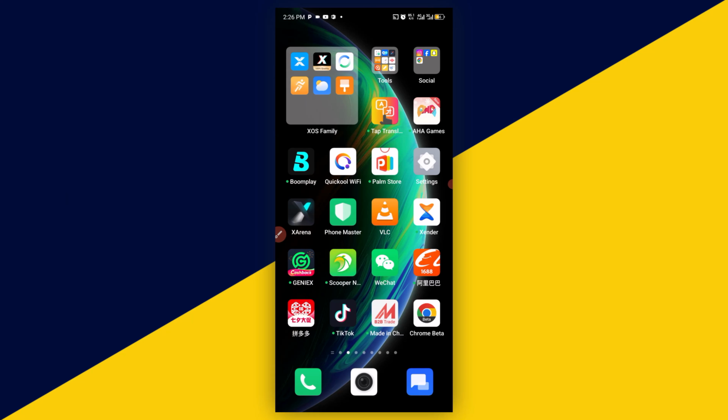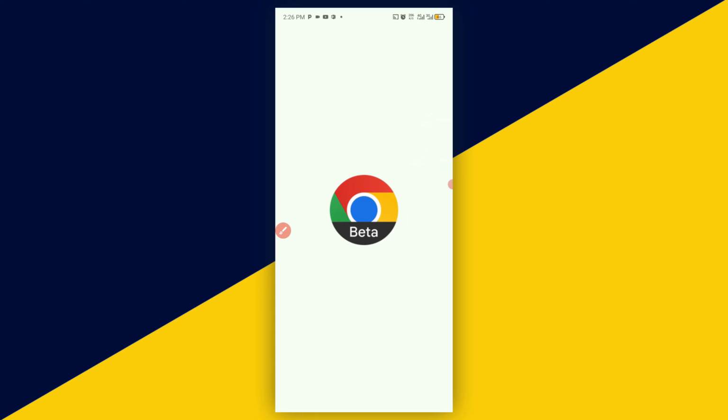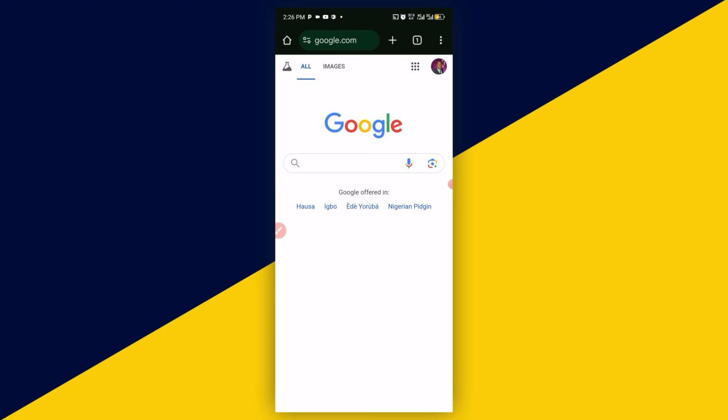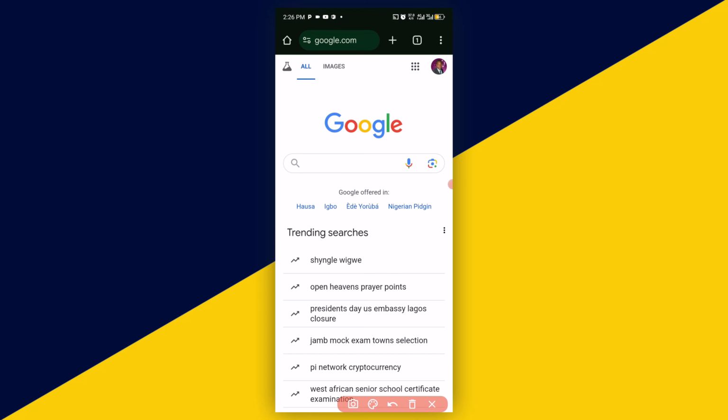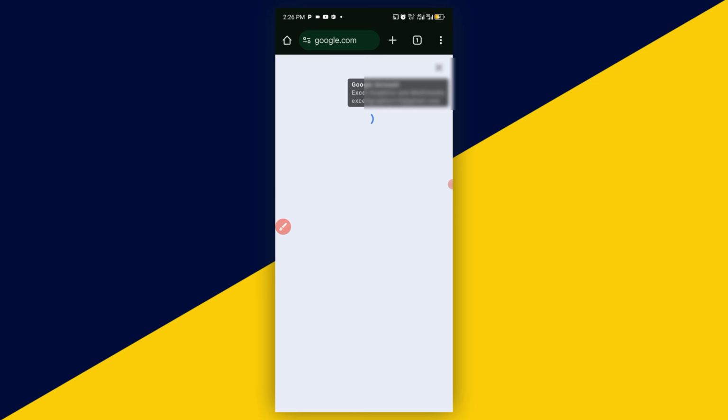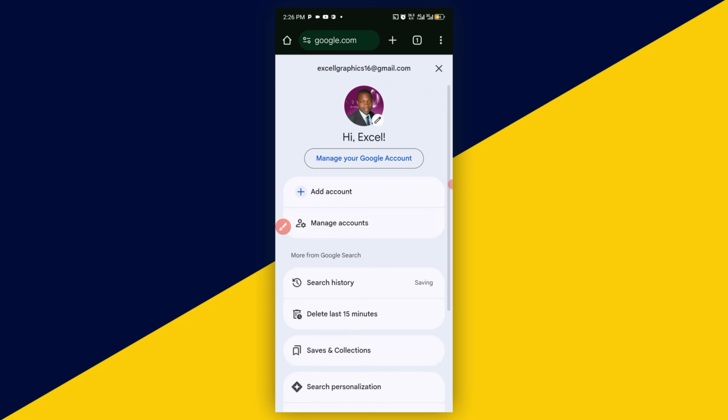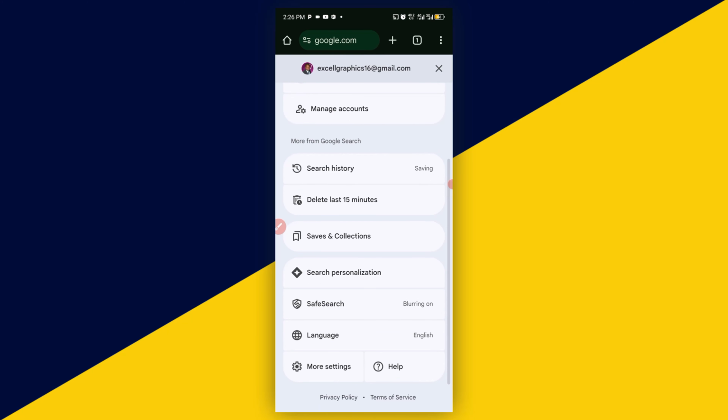So with that being said, let's get started. The very first thing you need to do is to head over to your Chrome Beta. So I'm going to simply click on my Chrome Beta right here. Then after clicking on your Chrome Beta, it's going to load up like so. Next thing you need to do is to click on this particular profile icon. So click on that and it's going to load up your details. Then scroll all the way down and make sure you click on more settings.